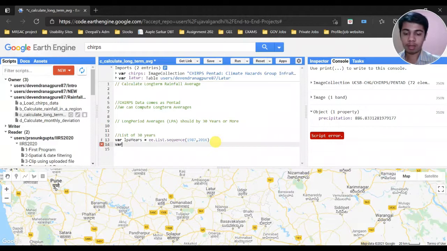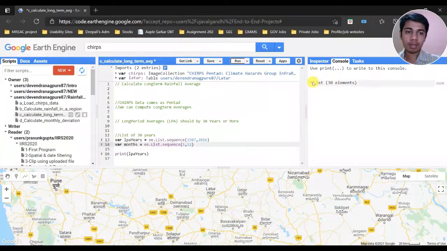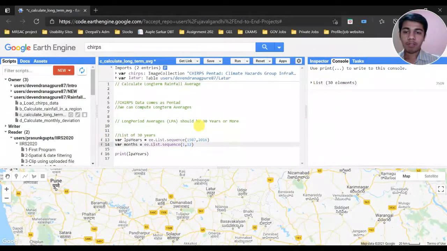Now for the months, it would be ee.List.sequence from a range of 1 to 12. Okay, now let me print it. Let me print LPA years, and just run it. Here 30 elements are present from 1987 to 2016.